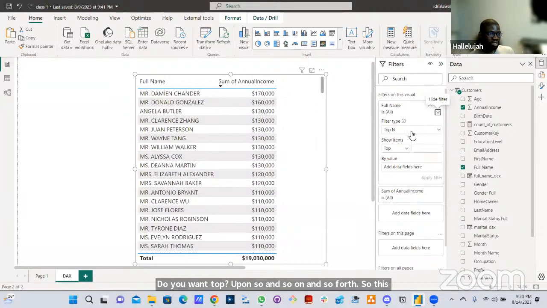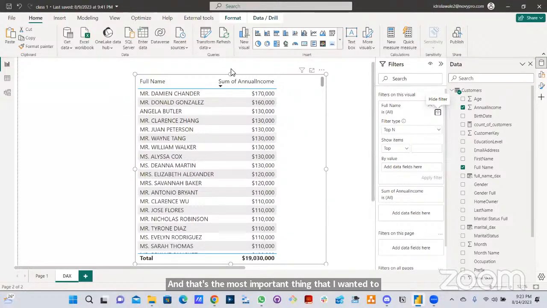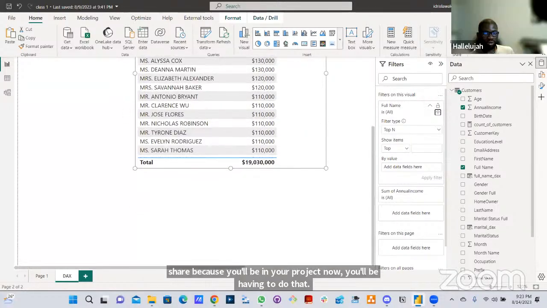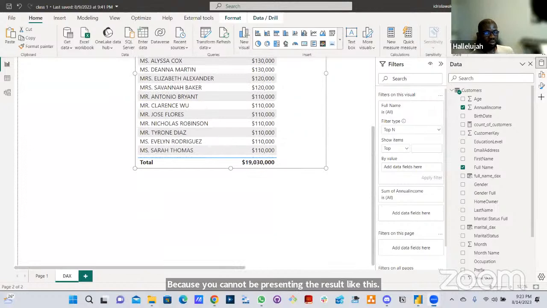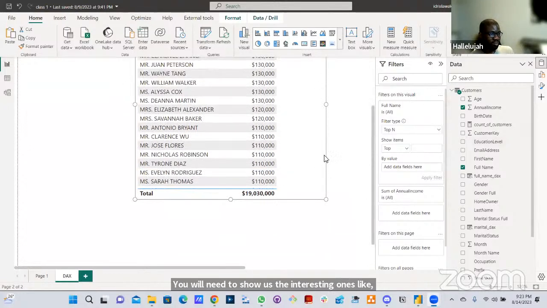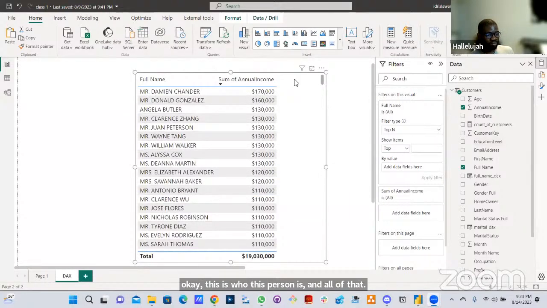And that's the most important thing that I wanted to show you, because in your project now, you'll have to do that because you cannot be presenting the result like this. You will need to show us the interesting ones, like, okay, this is who this person is, this is who that person is, and all of that. Okay, is it clear? Okay, so let's go further.